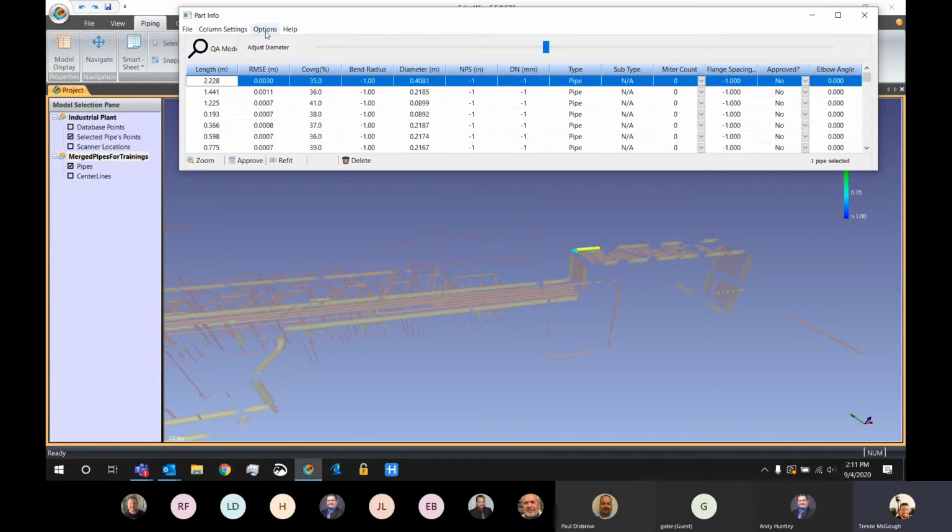So what this will do is add two additional columns to the spreadsheet, RMSE and coverage. Coverage is a percentage value of how much of that pipe is covered in points. RMSE, on the other hand, stands for root mean square error. That is the distance of error in the pipe fitting to the point cloud, or the other way to look at it is how noisy the data is around the pipe.